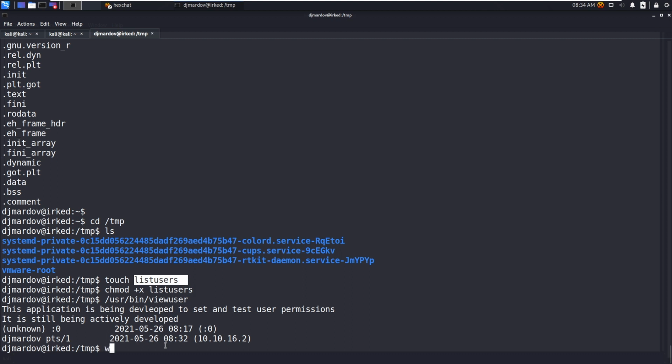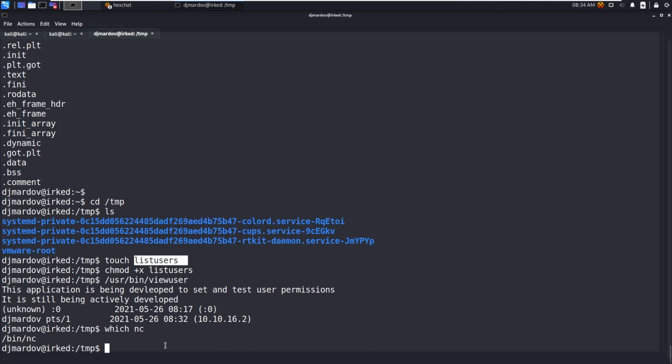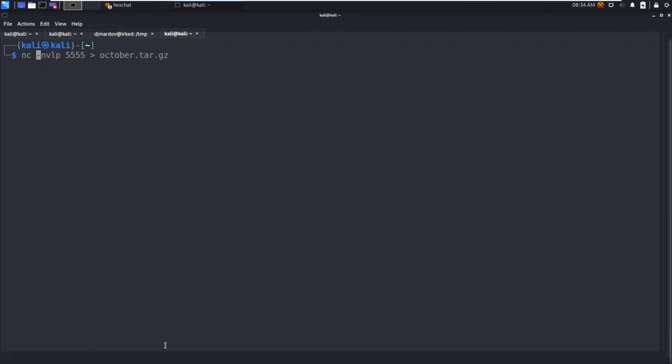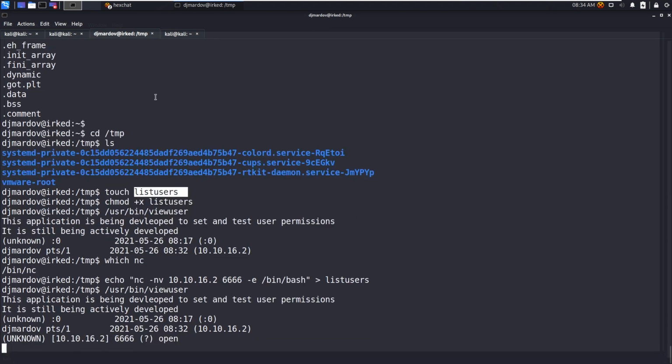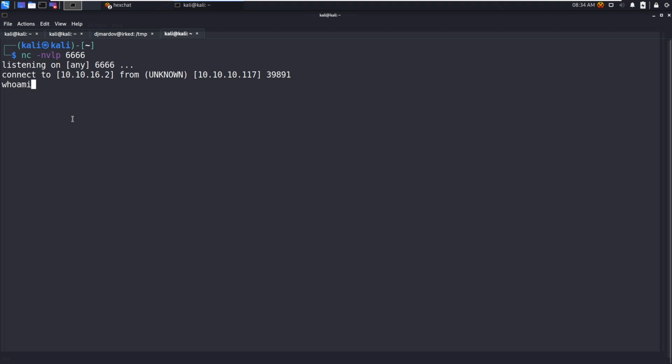Let's say which nc. So there is nc, port 6666, and echo: connect to port 6666, and upon connection execute this bash and send that output to listusers. Now we are going to run the binary, and the connection has been opened. Whoami? Root. So which python?